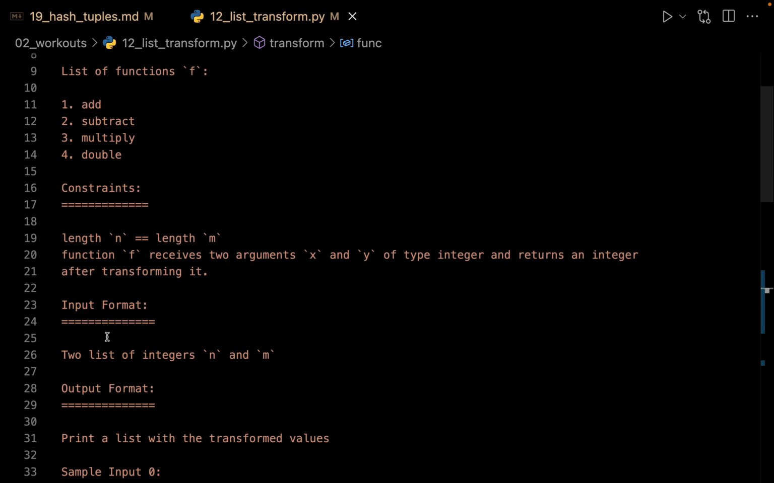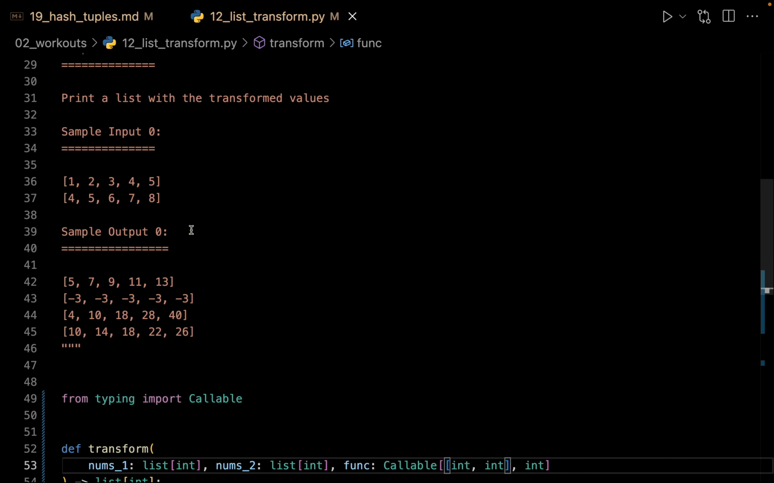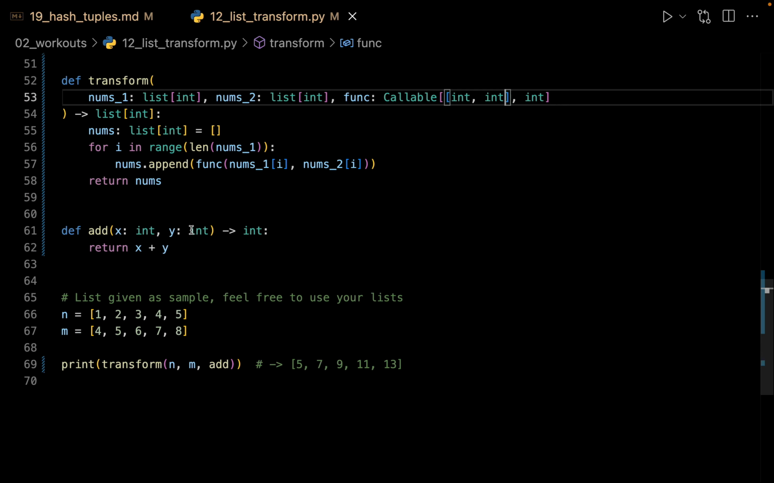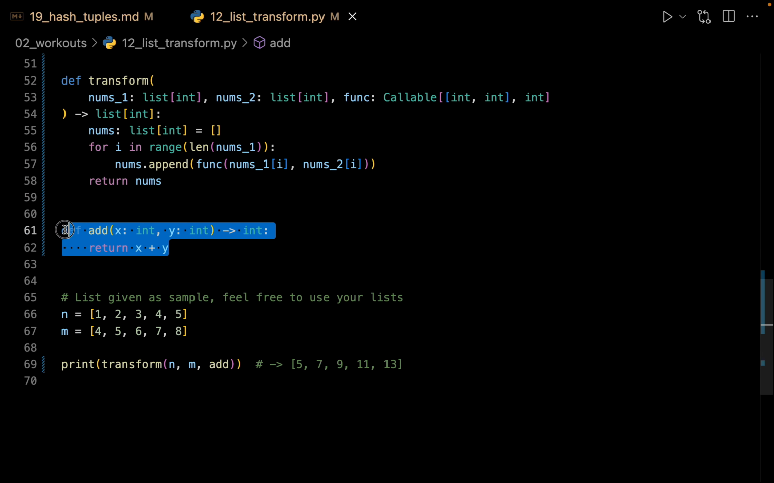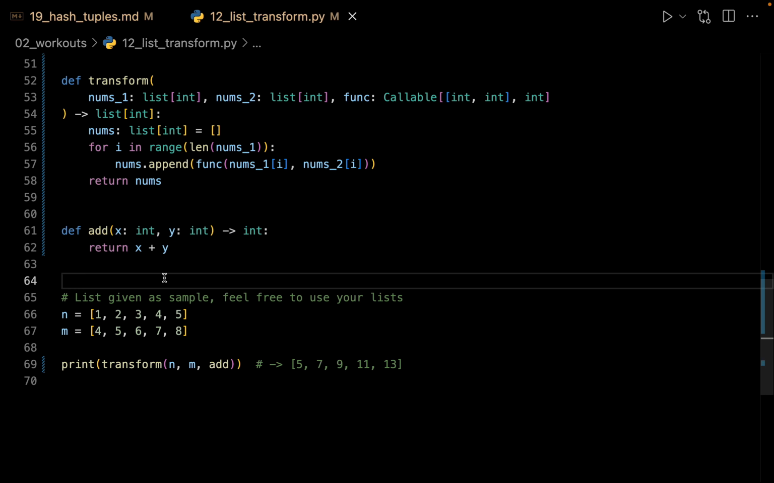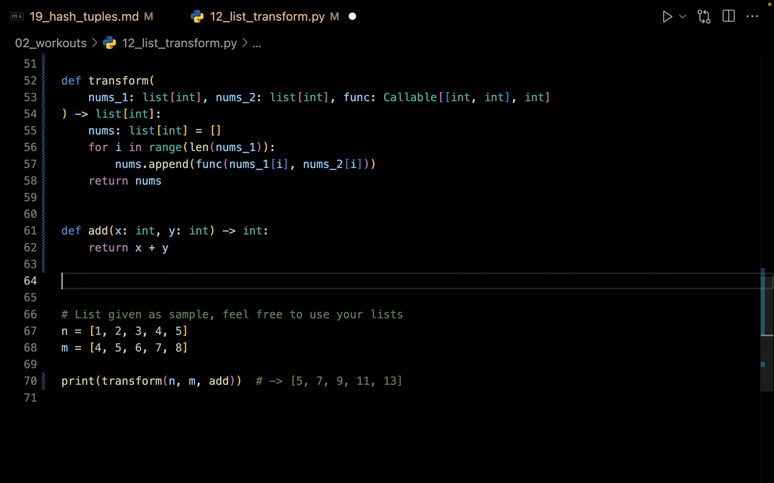So we have to create functions for subtract, multiply, and double. Let us go down and let us see how we can create all of those. What I can do is, instead of writing such a big function, I can create a lambda. So let me give you a small example of what can be a lambda.